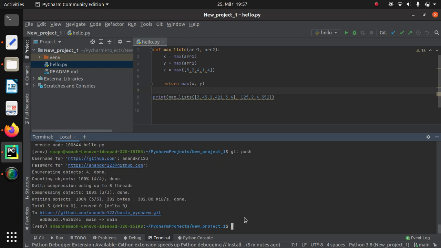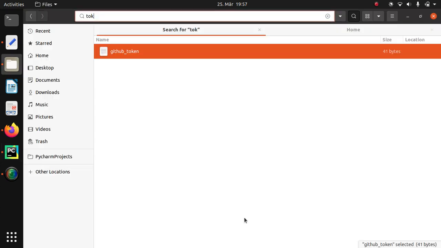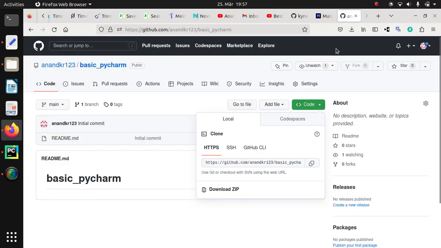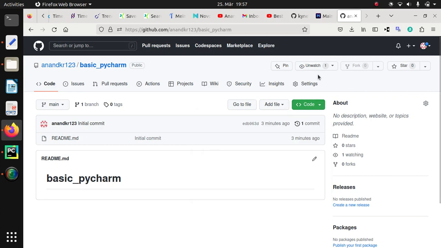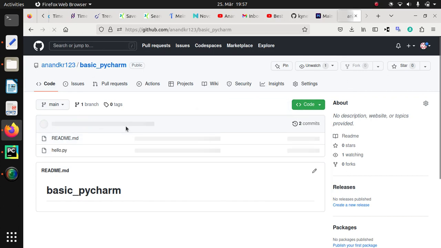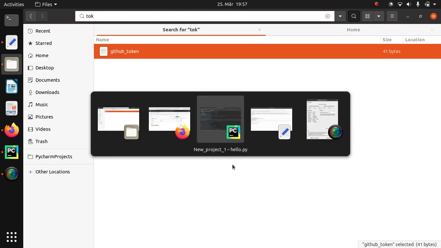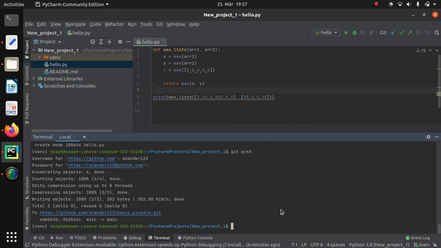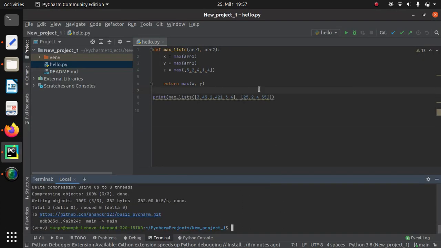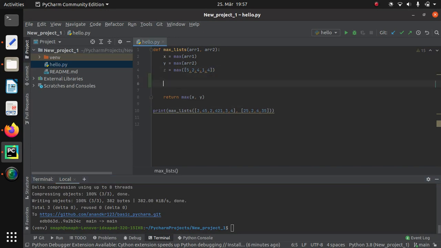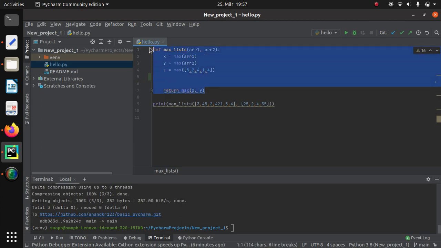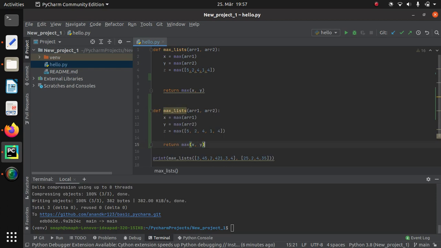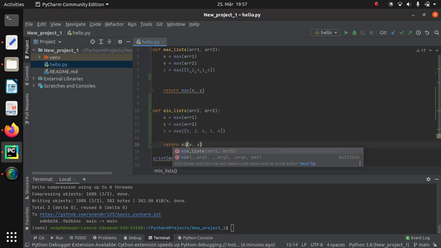If you track the remote repository that is there, it's here. Let's check if this committed something. Okay, hello.py is there. Now Git is tracking our repository. Suppose we want to add something here. Maybe I will duplicate this function. Instead of creating max, I will create min, min list, and here anything.